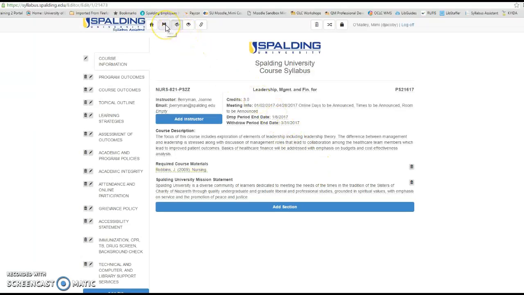You may also want to go ahead and select the floppy icon in the upper left side. This will save your selection within Syllabus Assistant. Please note that Syllabus Assistant will time out if you don't save periodically. You can also add new sections if you so choose.